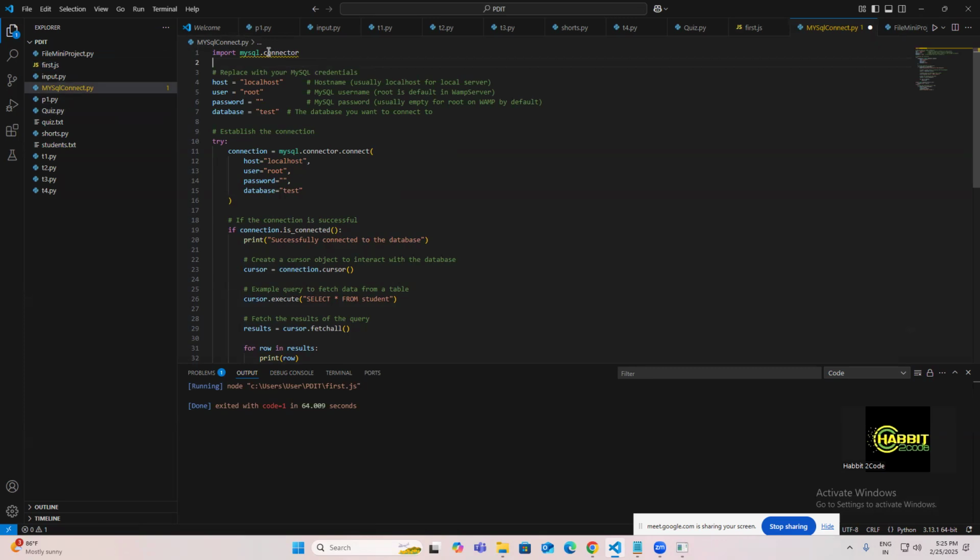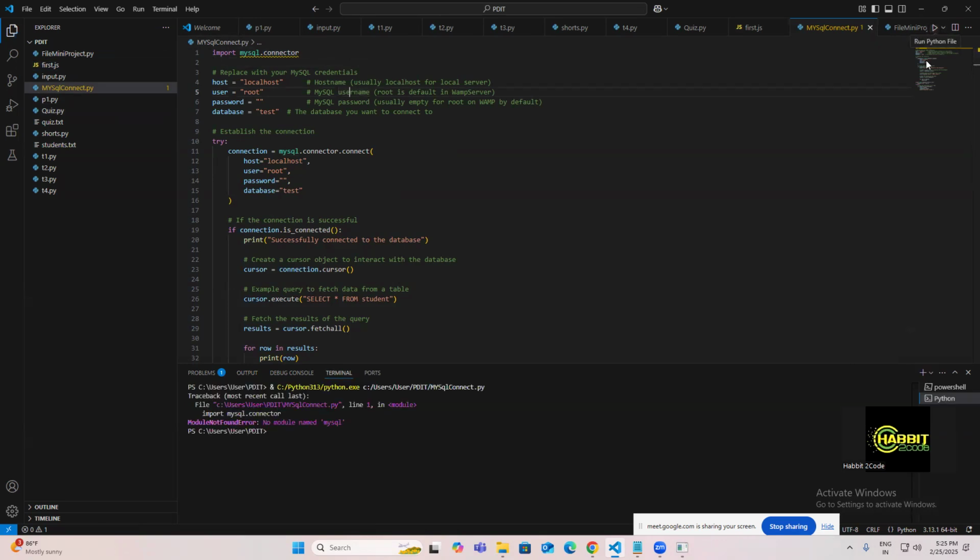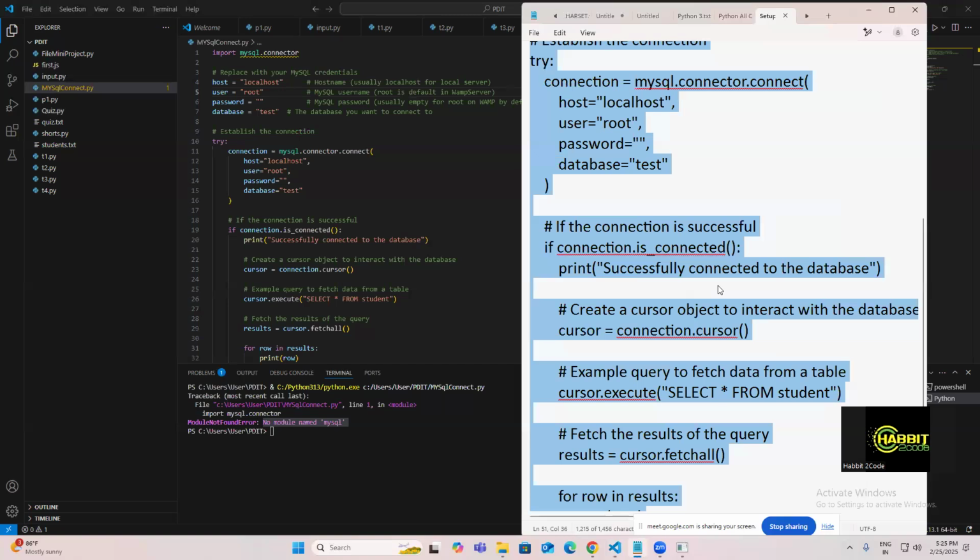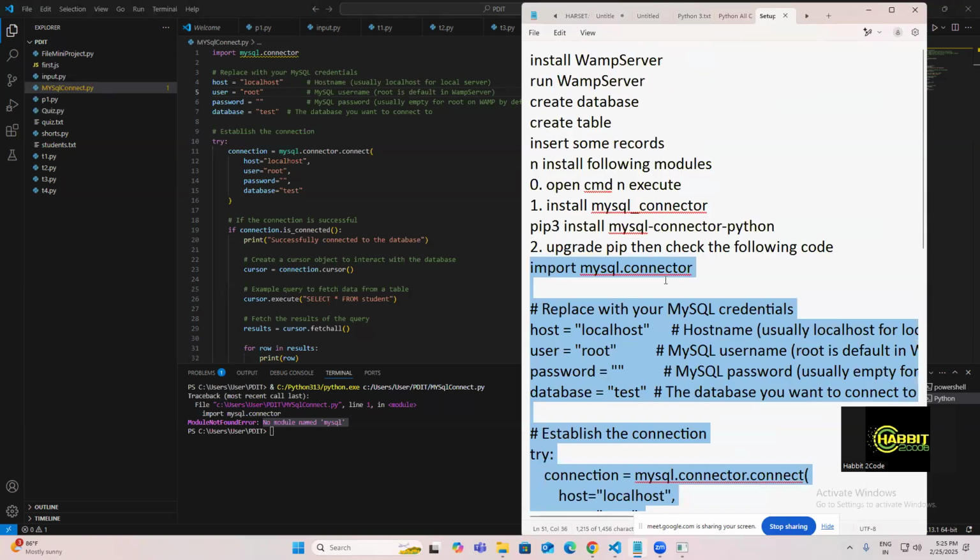But there is an error where MySQL module or a package is not installed in this. When I try to run this, it is saying that no module named MySQL. So I should install this. So how to install this? That also we have a solution for that.